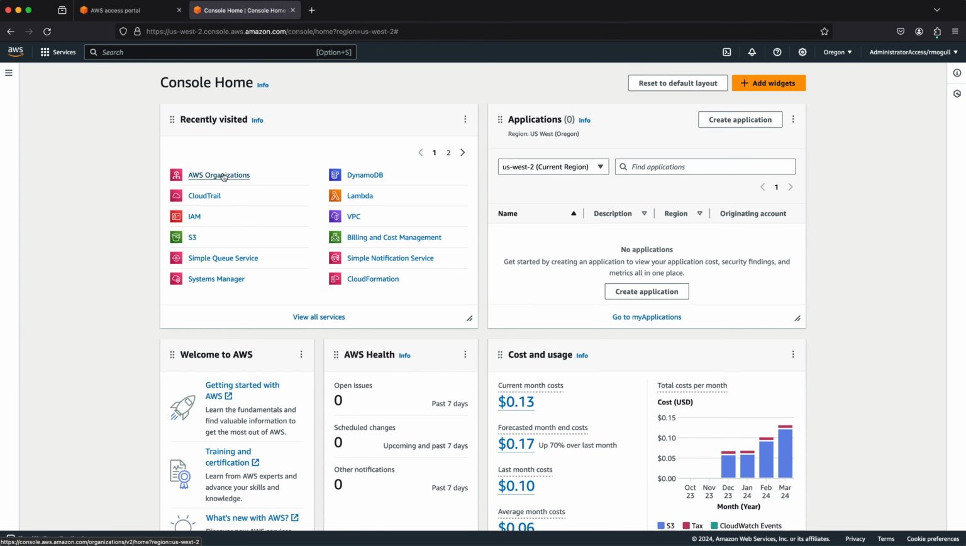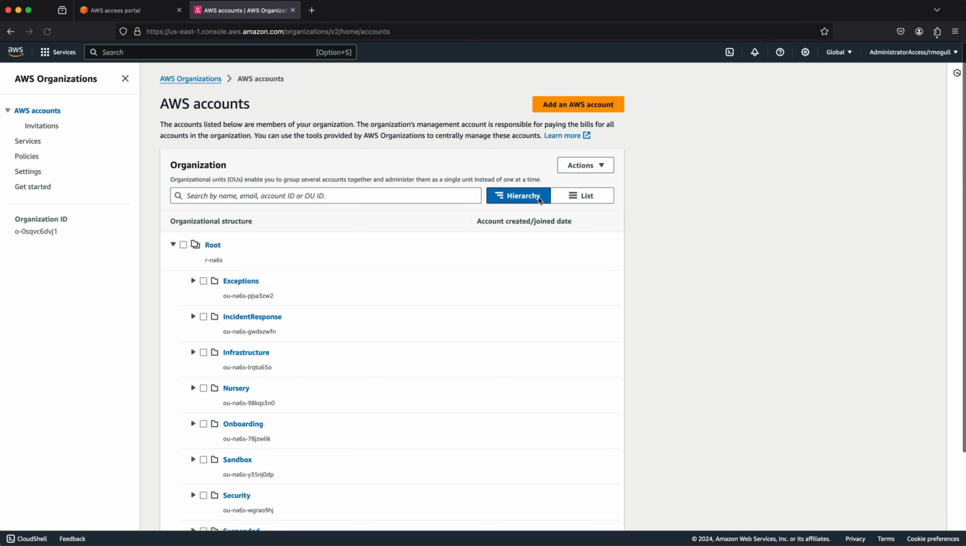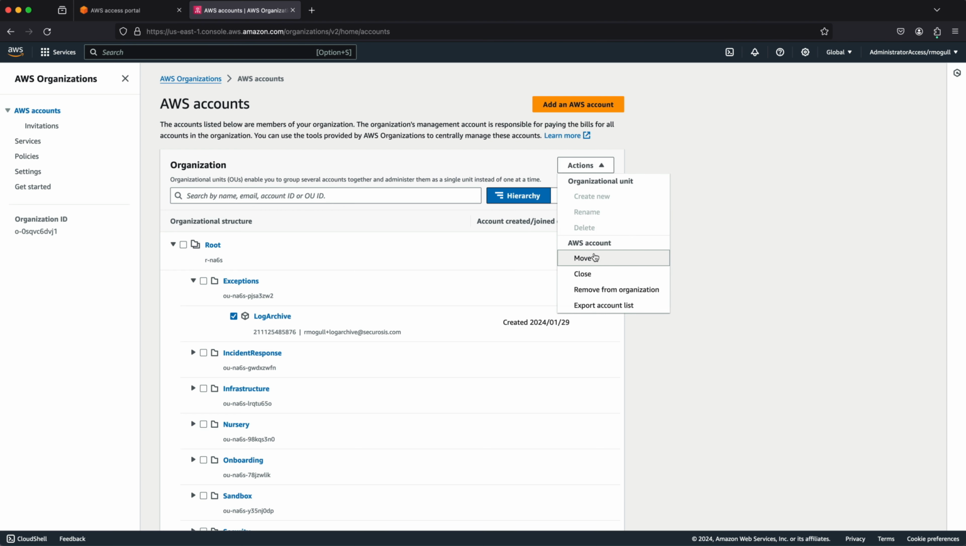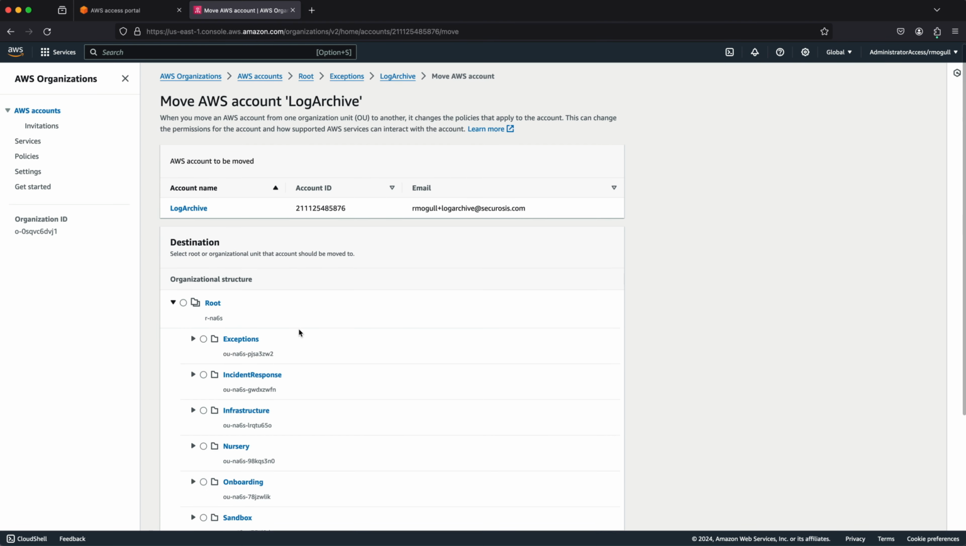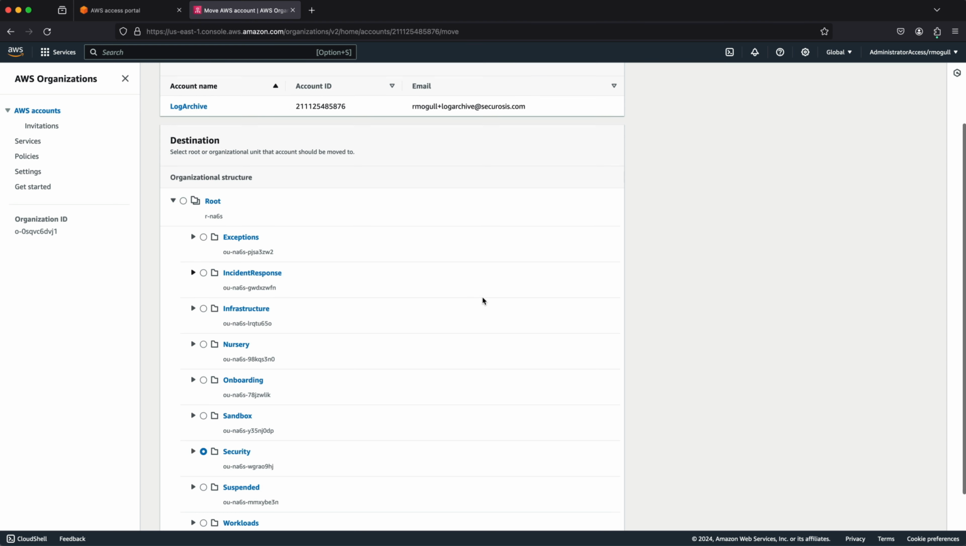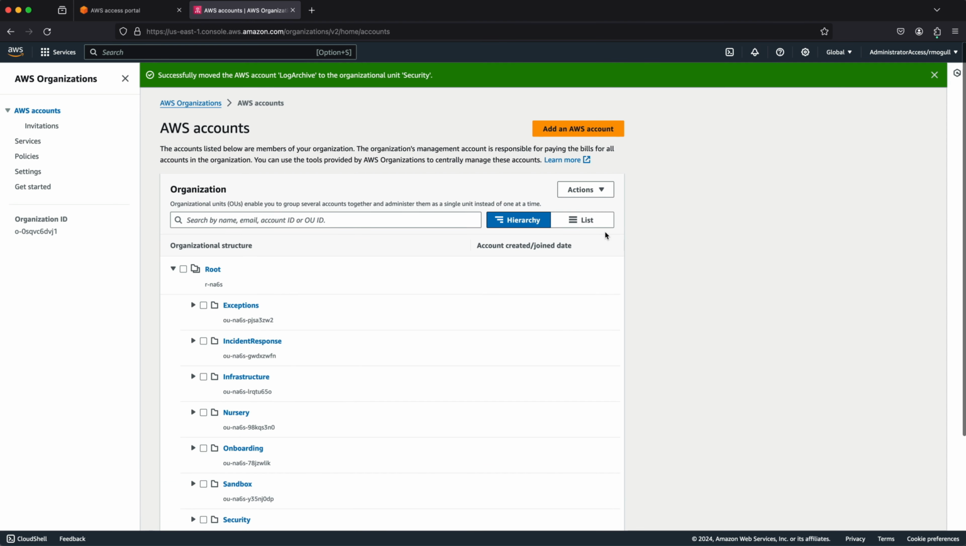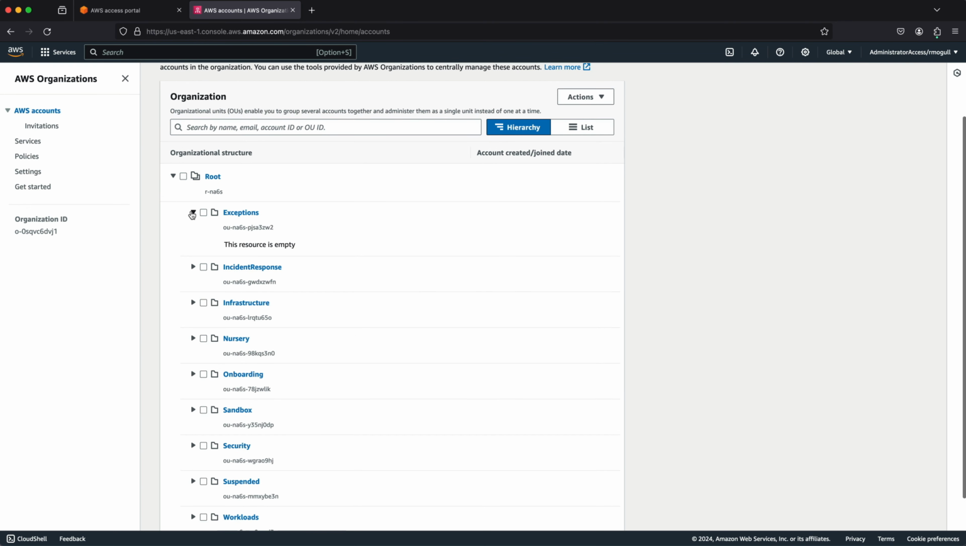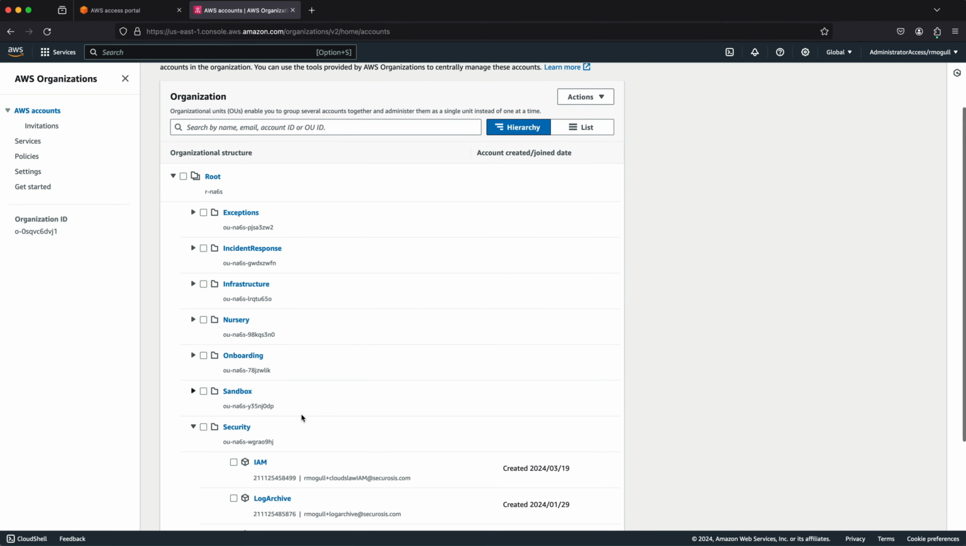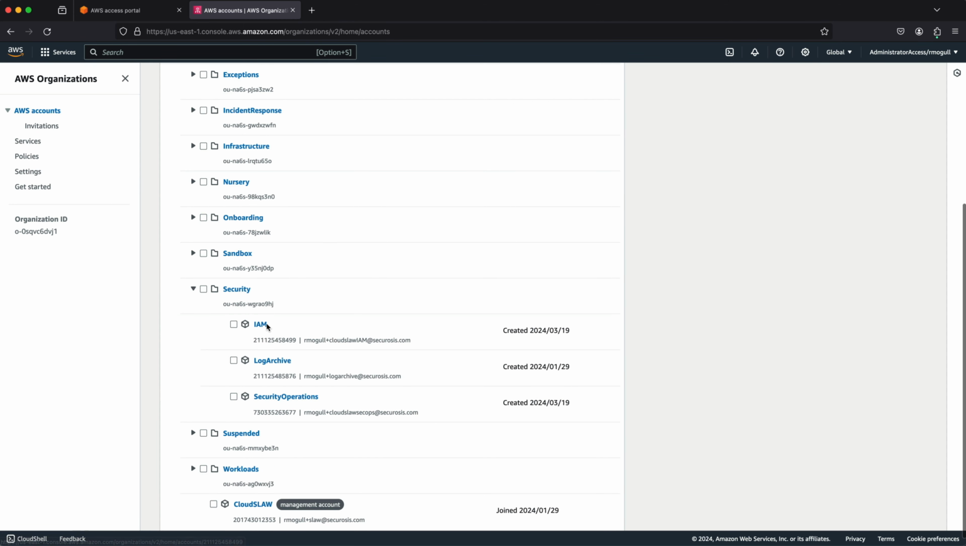Go back into organizations. And go back. This time I'm going to just go to exceptions and click log archive. All the new settings, you'll notice now it actually has the name that we want it to have. And I'm going to move it back into my security organization. Move AWS account. Then let's make sure exceptions is empty. Great. Security has log archive, security operations, and IAM in there. And that is it for this particular lab.